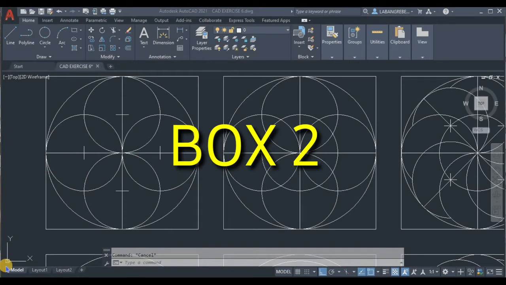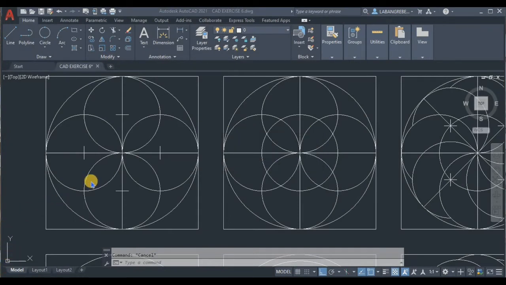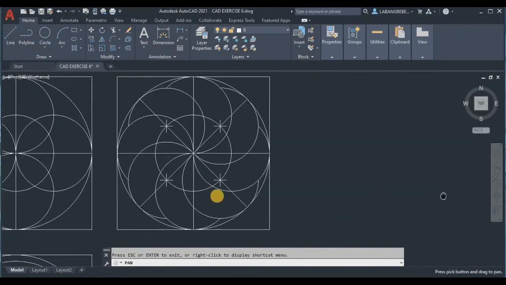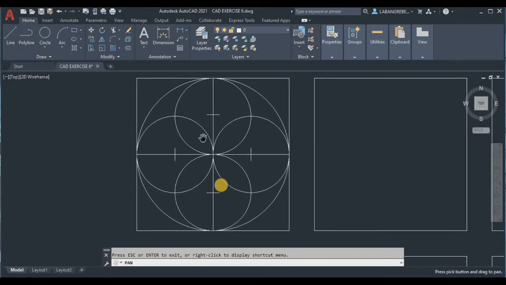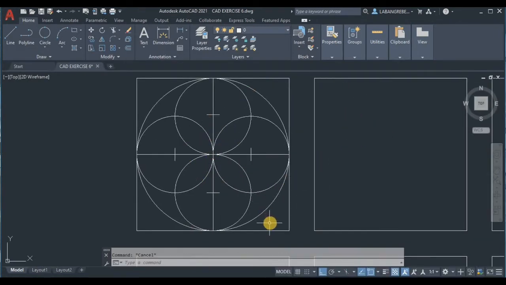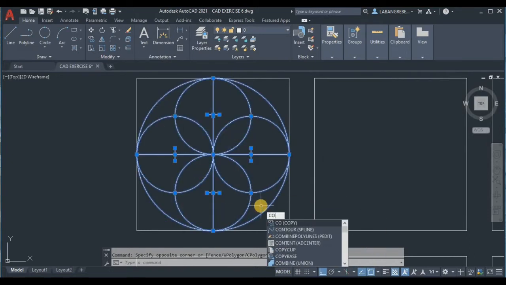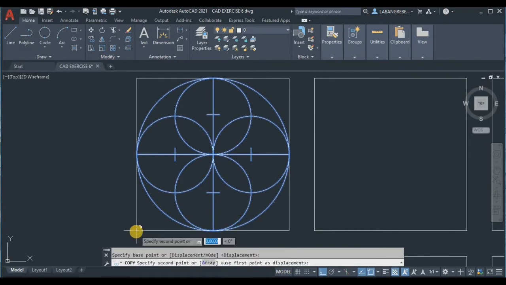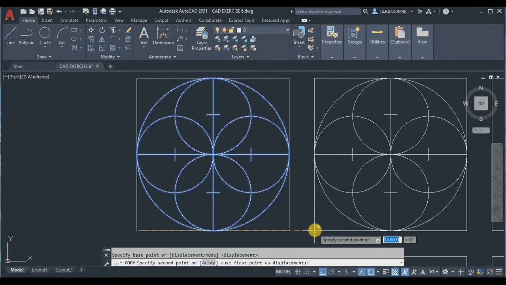For the second box, as you can see, the procedure is similar to the first box. So we're just going to copy the first box. This one, the first box, we're going to copy, and then paste in here. So we're just going to select this all over, and then CO, enter. This will be our reference. Go in here, okay, and then click, and then enter.